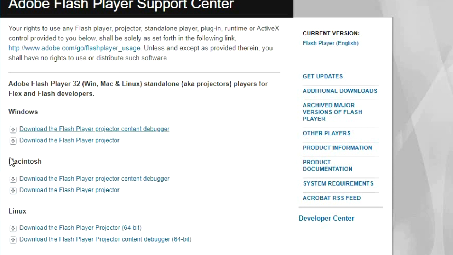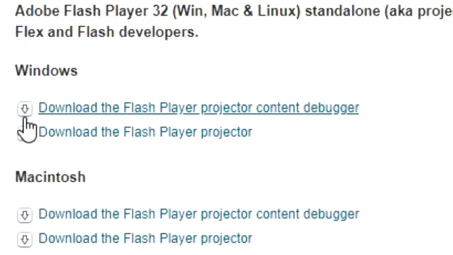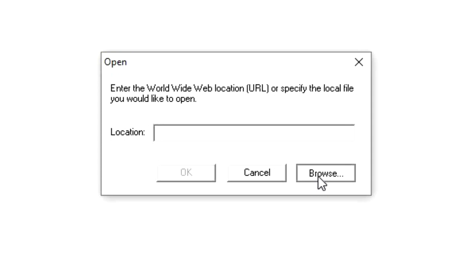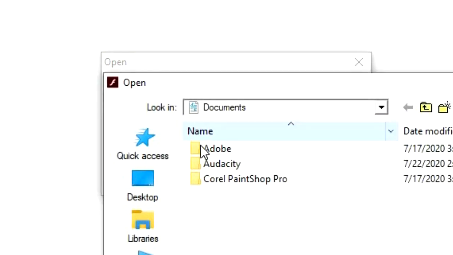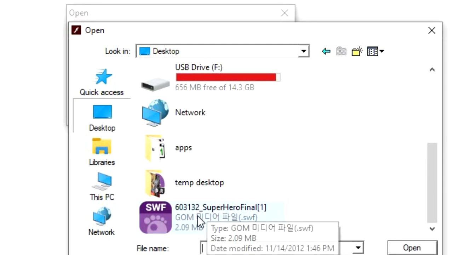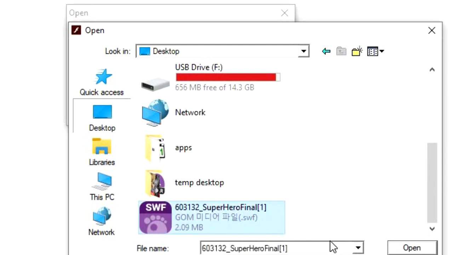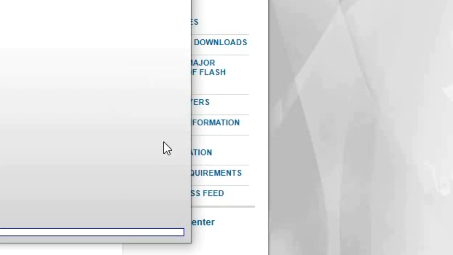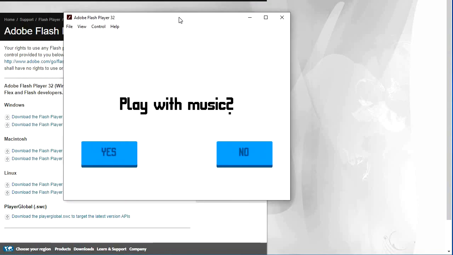For Windows, download Flash Player Projector Content Debugger. Once you click on that, it'll automatically start downloading the file. And once it's done downloading, simply open the file. And now you can simply browse for your Flash file that you want to open. And open it with this Flash Player Content Debugger. And as you can see, the file now works fine.